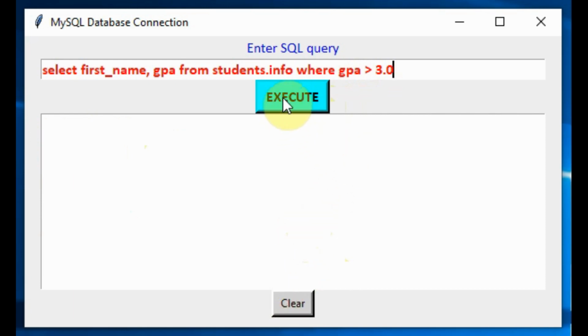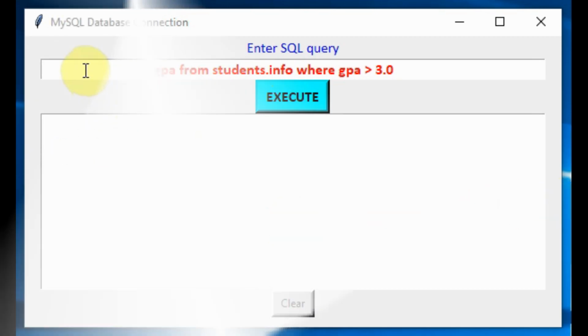Now if the user makes some mistakes here, a syntax error, let's say he misspells where, and we execute, so due to the exception handling of the code, we get this error message, invalid SQL, check syntax. So let's correct it and execute.